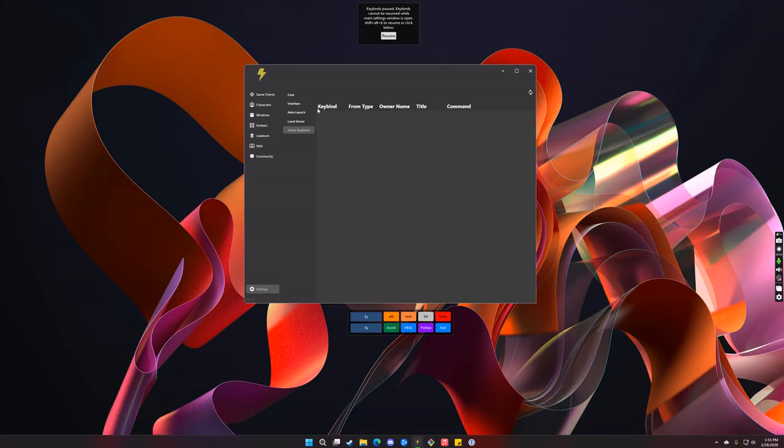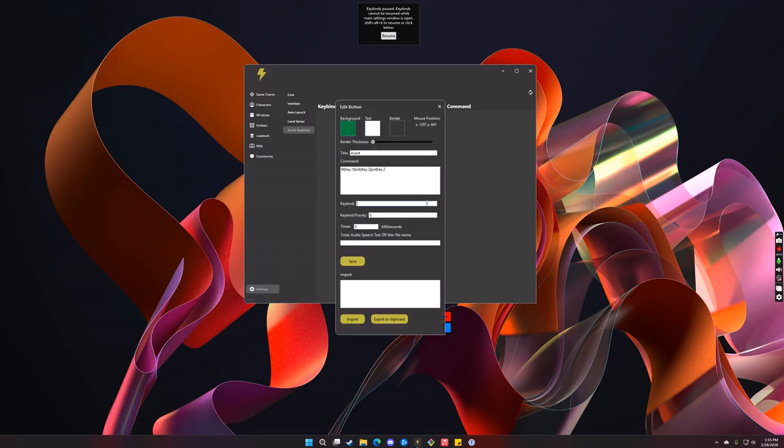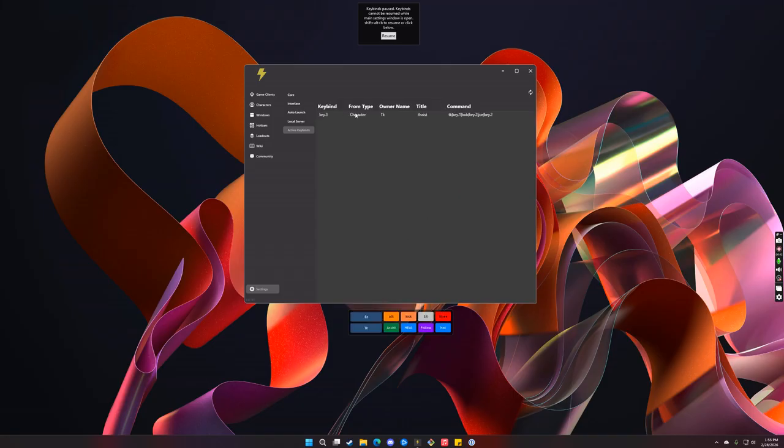Active keybinds is a system that will show you the active keybinds you have. For instance, if we just add a keybind to this button, we'll say, I want this button to go off every time I press the button 3. And I say key 3. And then I do that. Now you'll see here we have key 3 came from a character. The character was TK. The button title was assist. And the command that'll execute is here. This is just so you can monitor what keybinds you have turned on currently that are being listened to.